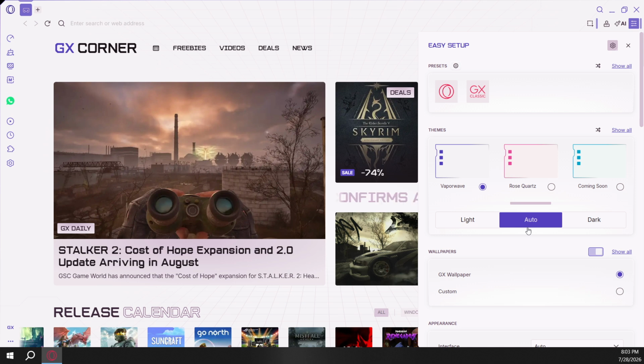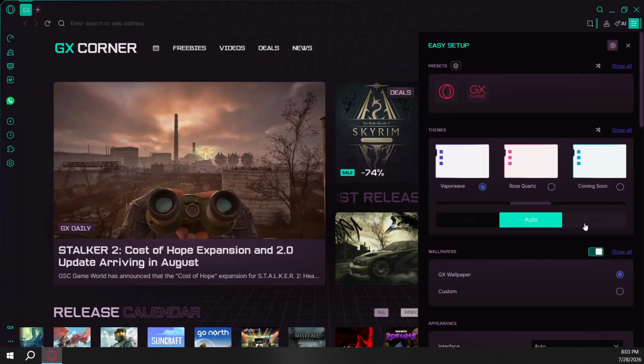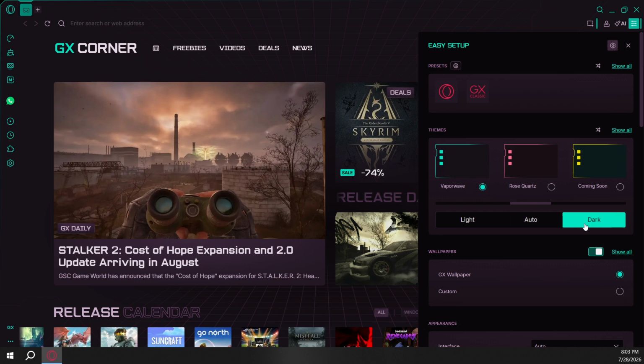You can make your choice right here in the Themes row. Click the option you prefer, and the change applies immediately to the browser frame, tabs, and menus. If you don't love the result, just click another option to compare. There's no need to save or update Opera GX on the spot.